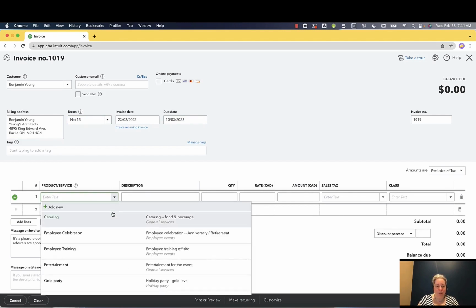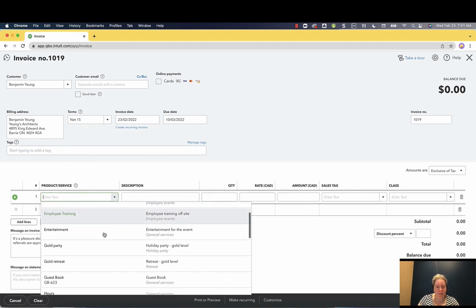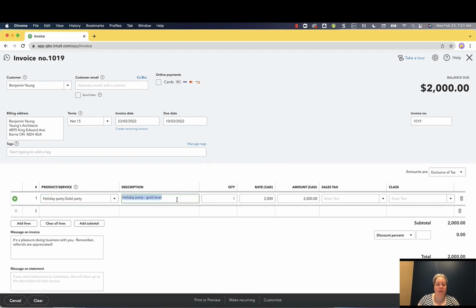Let's go ahead and pick the dropdown and decide what we're going to sell. I feel like a gold party would be quite delightful. So we're going to sell a gold party. The default text is Holiday Party Gold Level. I can add any additional text that I'd like. So let's go ahead and add the text of St. Patrick's Day. Okay, so I've added the text of St. Patrick's Day. The quantity is one, I'm going to charge 2,000 Canadian dollars. I'm going to go ahead and say that my sales tax is in Ontario.